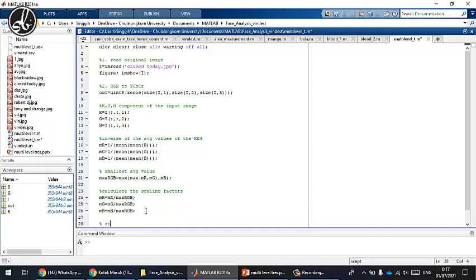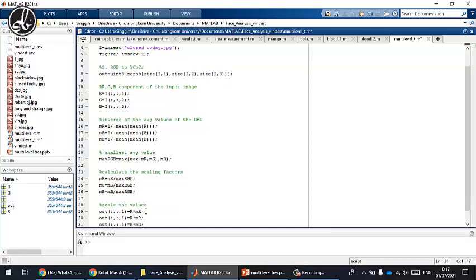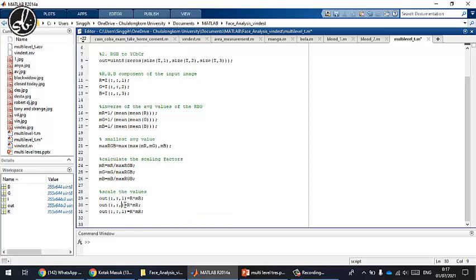After that, we have to scale the value that we have by using out or pada MR. Okay. This of course 2 and 3. This is R, G, and B.